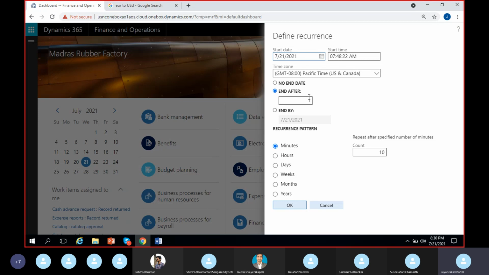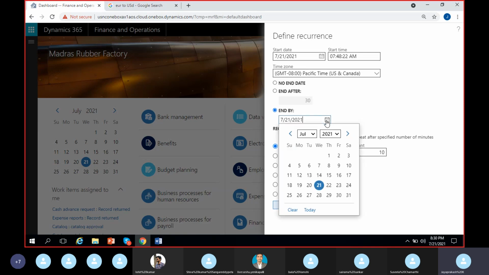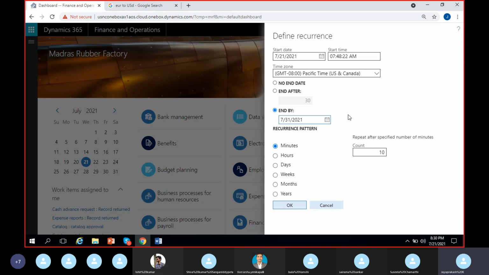Now this says end after how many times. If I say end after 30 times, the batch will run 30 times and it will end automatically. If I say no end date, it will never end. It will keep on running according to the condition that you give, whether you want to run it hourly, daily, weekly or monthly, and we'll come back to that point. So the job will end after 30 attempts, or the job will never end if I select no end date. Or if I select end by so and so date, the job will end on that particular date. If I select end by 31st of July, the automation will end on 31st of July. So I will select no end date, for example, because I don't want this to end and I want it to import on a daily basis.